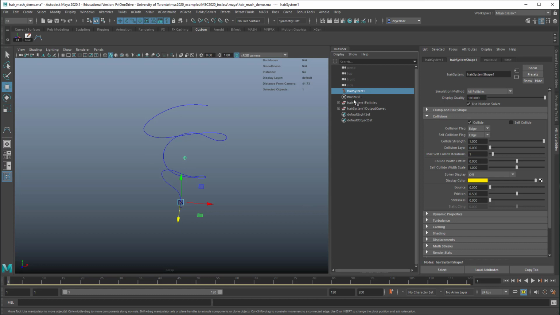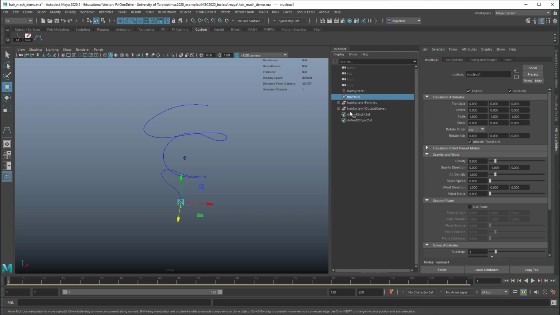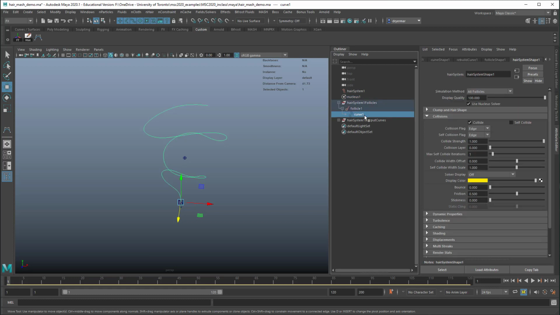So a hair system is created, and that controls the dynamic attributes of the hairs within this system. There's a nucleus node which controls the sort of environmental variables of the physical world that's being simulated here. And then we have hair system 1 follicles, and this holds the original curve. And then under hair system 1 output curves, that's the dynamic curve. So that's important to note because this curve is the one that we're going to attach the mesh object to. So I'm just going to rename it to dynamic curve just so it's a little more obvious. And then maybe I'll call this one orig curve.